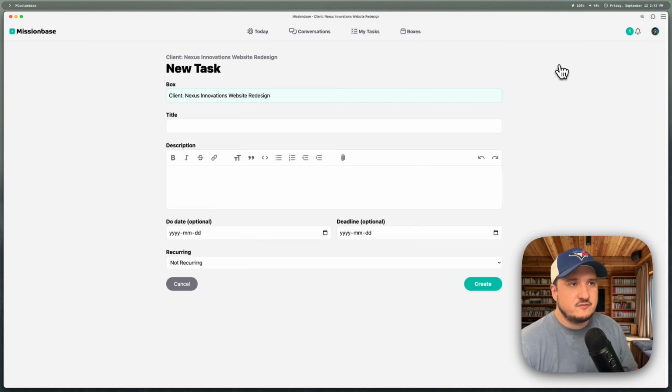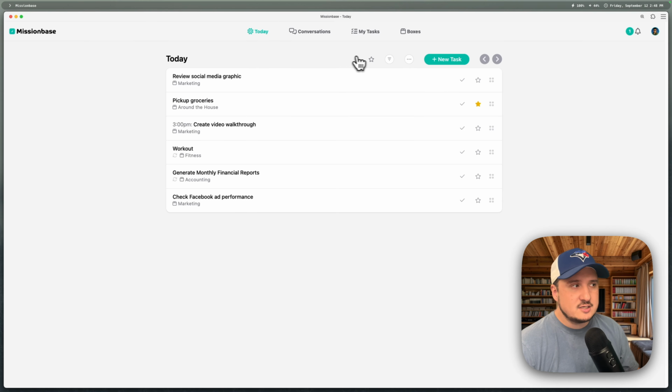Creating a new task from a box will set the box automatically to this task so that I don't have to enter it again. When you schedule a task for a certain time, you'll also receive notifications when that task is coming up.